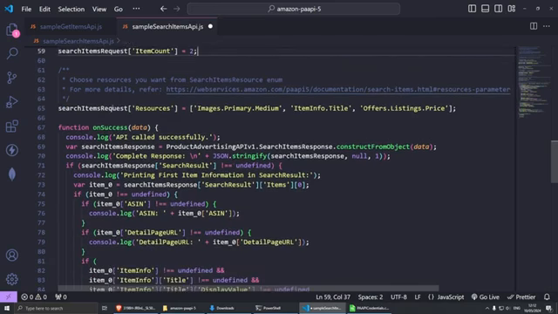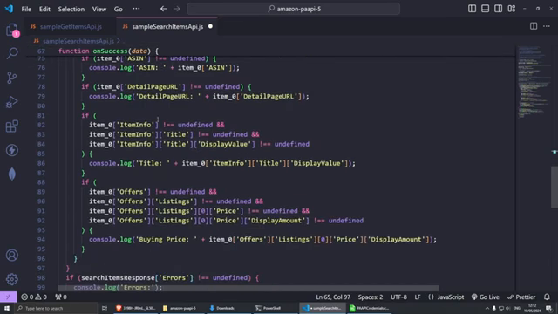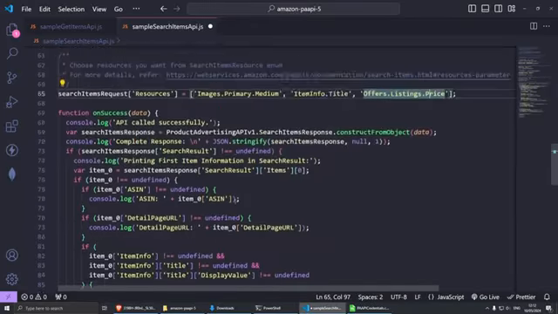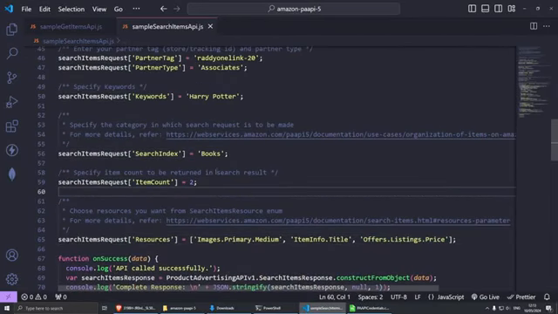And the resources is exactly the same. You can add more resources in here if you wish the image to be large, if you want to get the listing price and so on. And essentially they're doing exactly the same thing in here. They're just giving you different examples and that's it. So let's see whether we can search for Harry Potter.